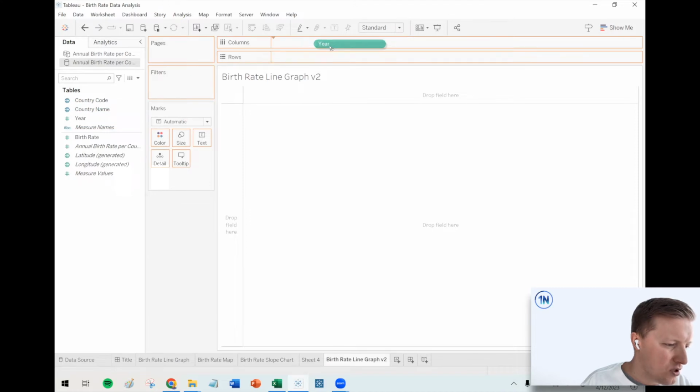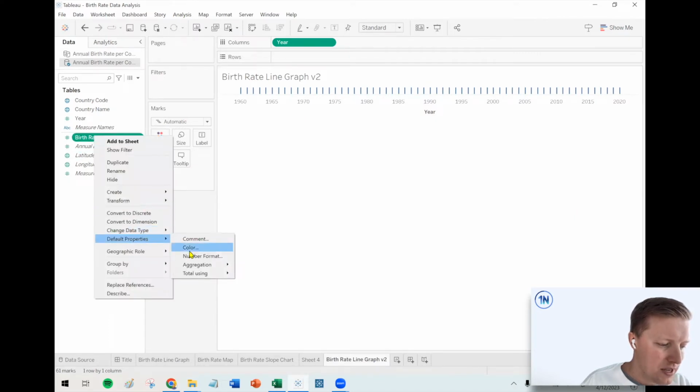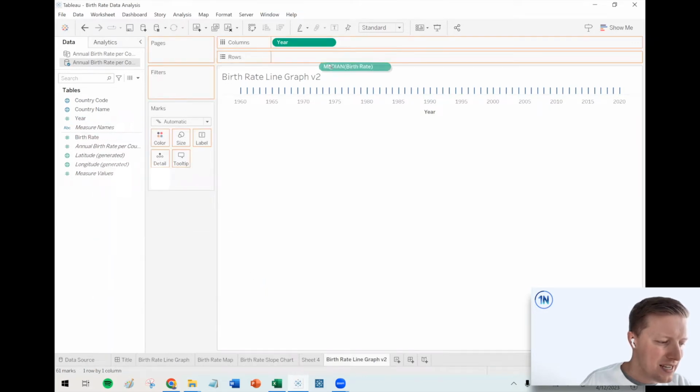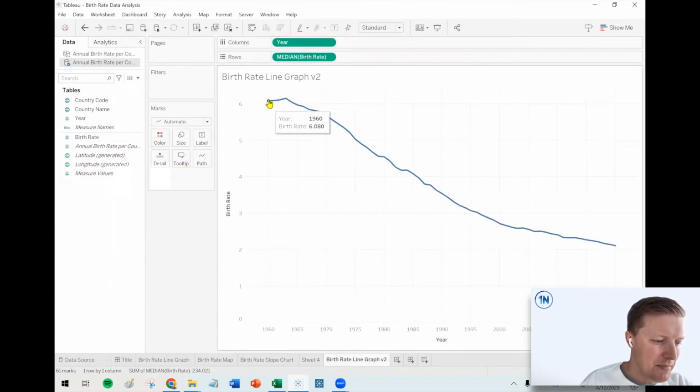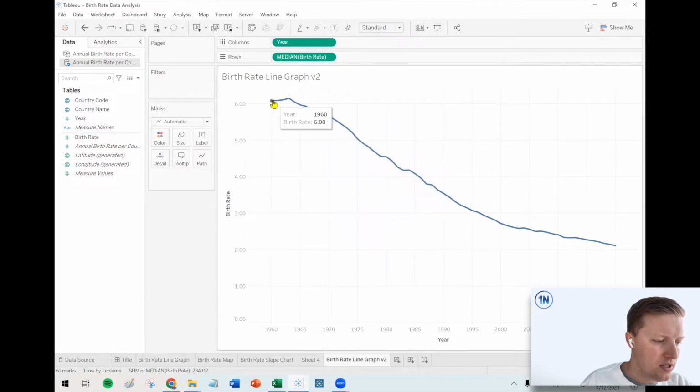What that's gonna do is allow me to throw this on columns and just see 1960 through 2020. I'm gonna change, if it will let me, the default aggregation of birth rate to median. So now we can see what is the median birth rate over time. Let me add a number format to this and just set it to 2 decimal places as well.